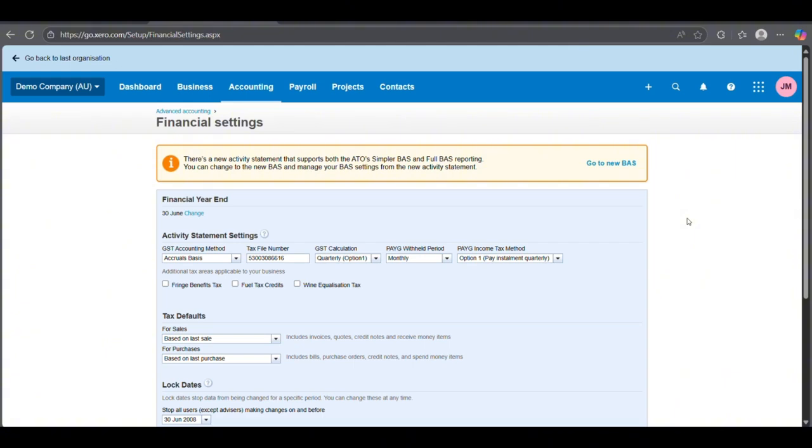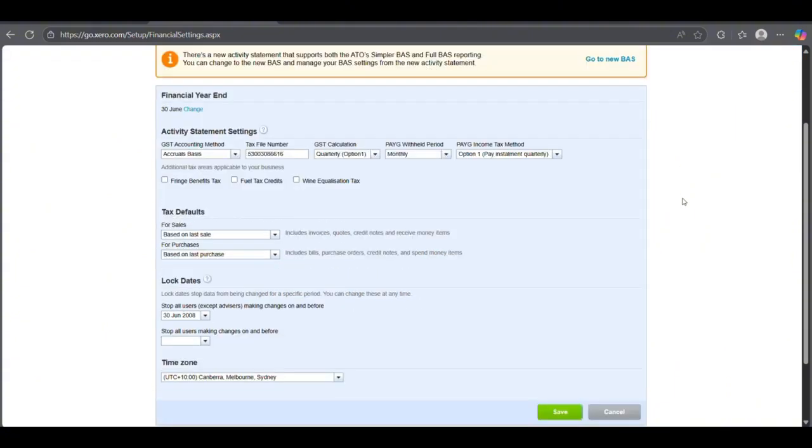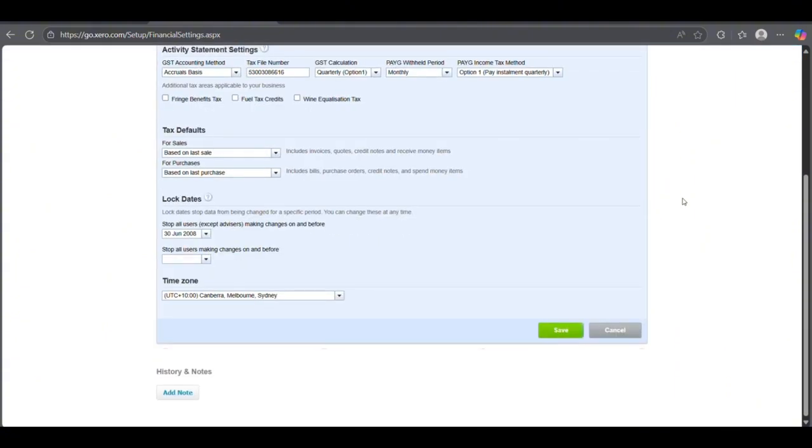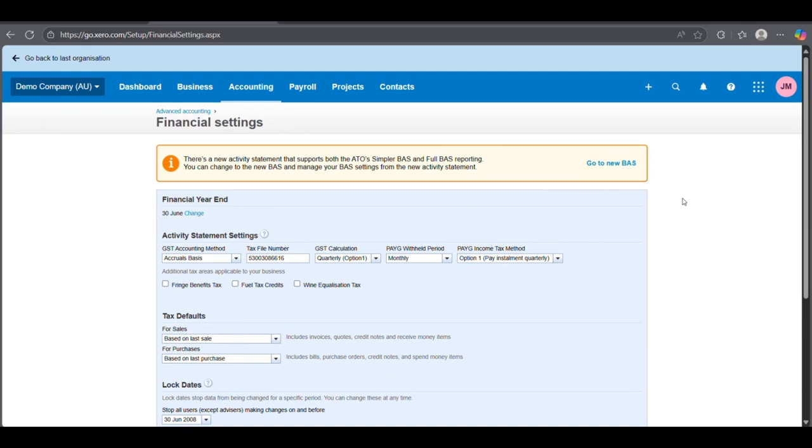And once you're logged in, Xero will then ask which tax rolls and reports you want to link. So most businesses will connect BAS, PayG, and Super Reporting, but you can also customize this depending on your needs. So just make sure to select the ones that are relevant to your business.